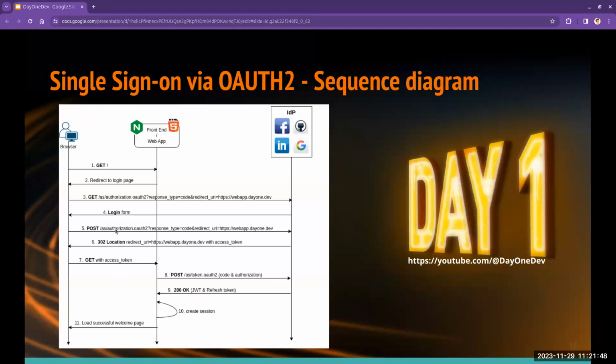Now, coming to the sequence diagram, you can see here I have three actors. One is a browser or a user, and I have a front-end application which is deployed, and IDP providers like Facebook, LinkedIn, or GitHub. So from a browser, you hit your website, as I was calling out, day1.dev, you hit that, and you get the pages loaded here.